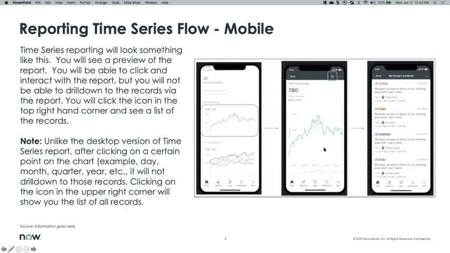Now, one of the things that make sure you understand is that even though you click on a particular point in the chart, when you actually drill down, which is via this icon up here, you don't drill down from clicking the chart itself. You have to click the icon, which takes you to a list view. And that list view will be the, in this case, incidents that make up this chart as a whole.